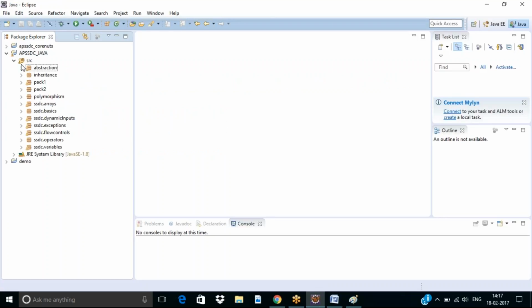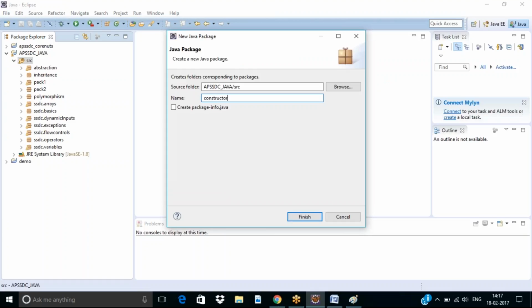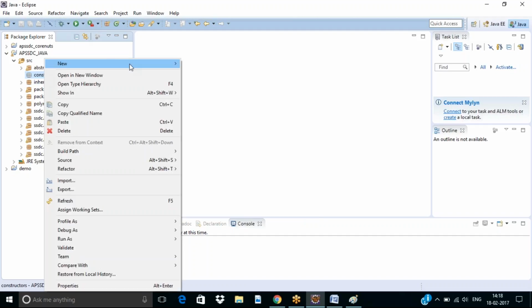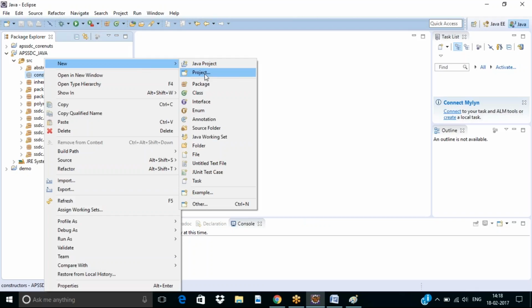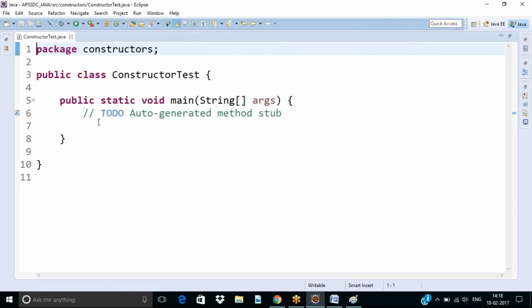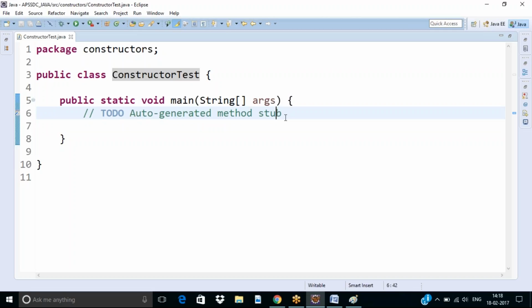Let me show you a simple class. So this is my class ConstructorTest here. If I just try to create an object for this class, I'm expecting something, right?